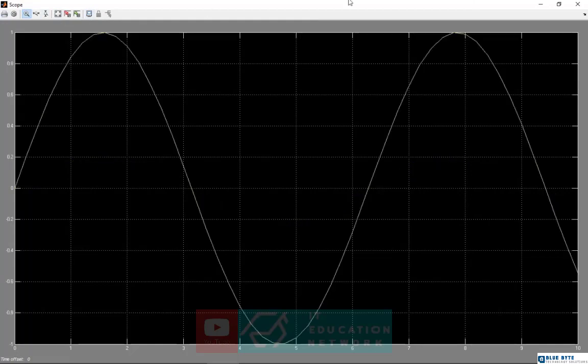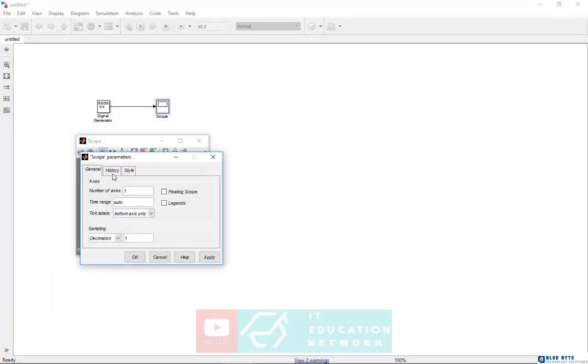To solve this problem, you should transfer it to MATLAB. As I said before about the parameters option in the scope block, there are some options here. For example, I go to history and now activate save data to workspace. So with this option, I can edit the figure in the MATLAB environment. You might ask, how does it work? I inactivate this option because I don't want to have any limitation.